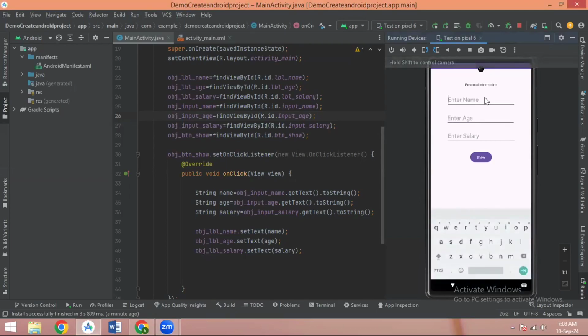Now, let's check whether it's working or not. So we'll enter some values over here. Say, age is something and salary is something. And when we click on the button, it is showing us the values that we have entered. Okay, so it means that it's working. We have run our emulator test on the Pixel 6 that we have just created, and it's working properly.